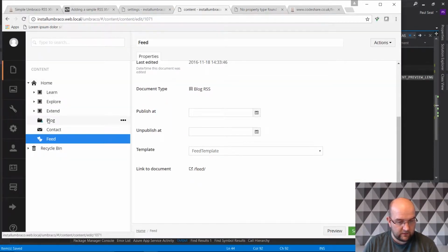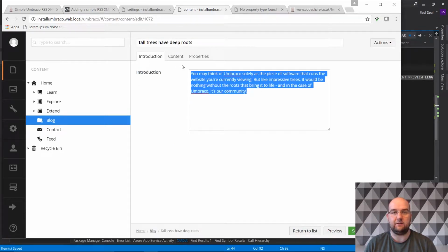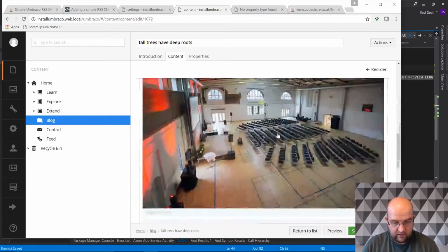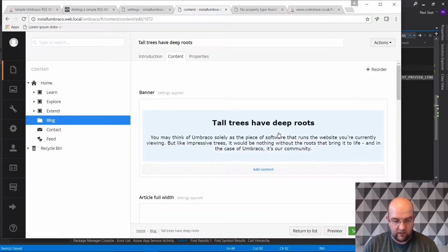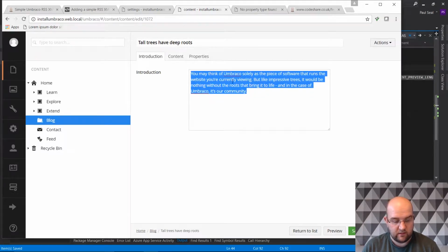So on the blog post, if we go to blog post, yeah, it's a bit lousy. It's not really a blog post. So we've got introduction and content. So it has got a content grid, alright, I'll give it that. Apologies. Well, what we can do is get it to use this. So that's probably the best thing to do, just get it to use the introduction.